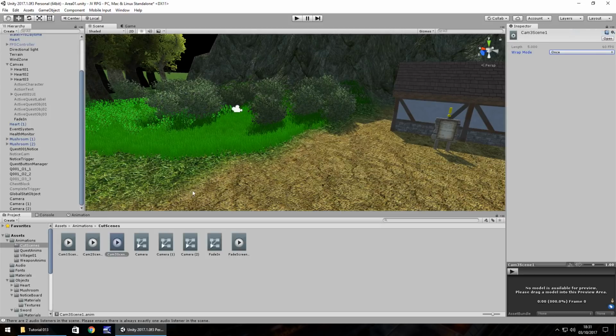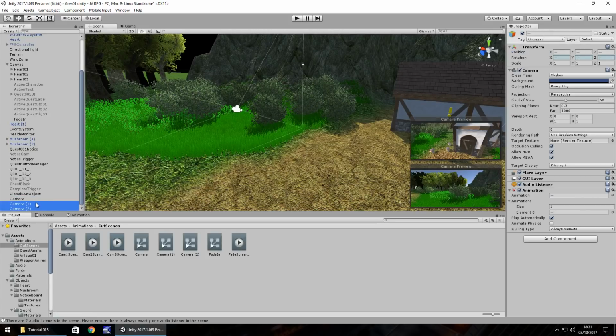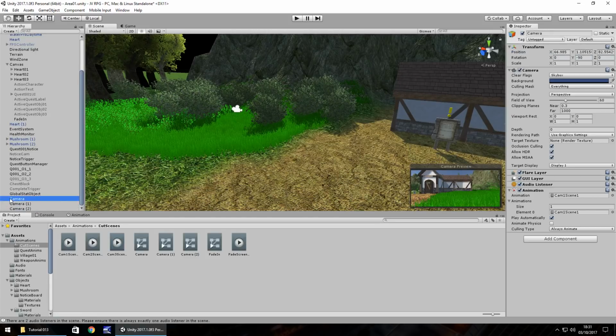So the way this is going to work ultimately is we set these two cameras off. In fact, let's rename them. Let's F2 that first one. Scene cam 1.